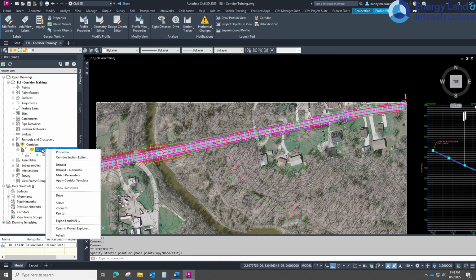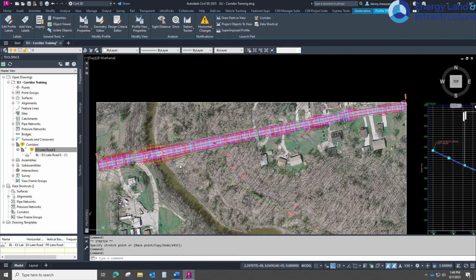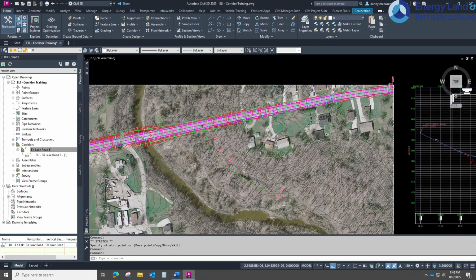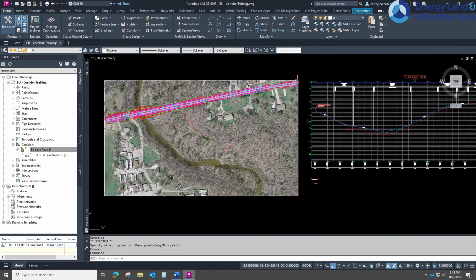To bypass that, we can right-click on EX Lake Road East and set it to rebuild automatic. What that'll do is anytime we change anything on the profile, on the alignment, on the assembly, it will automatically update the corridor. So that's it for that. Let's build one from scratch. Let's go back through all the steps quickly.